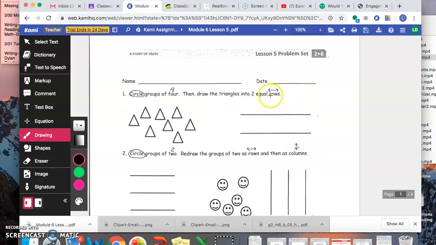So anytime there's the word rows, I put an arrow across going from left to right, and then columns up and down, to help you because those are the most difficult things that we get confused on with arrays, okay? Arrays are also equal. So that's something very important to mention too. Arrays have to be equal, okay? So when you look at here, this is definitely not an array right now, but we're going to turn it into an array. So the directions say to circle groups of 4.